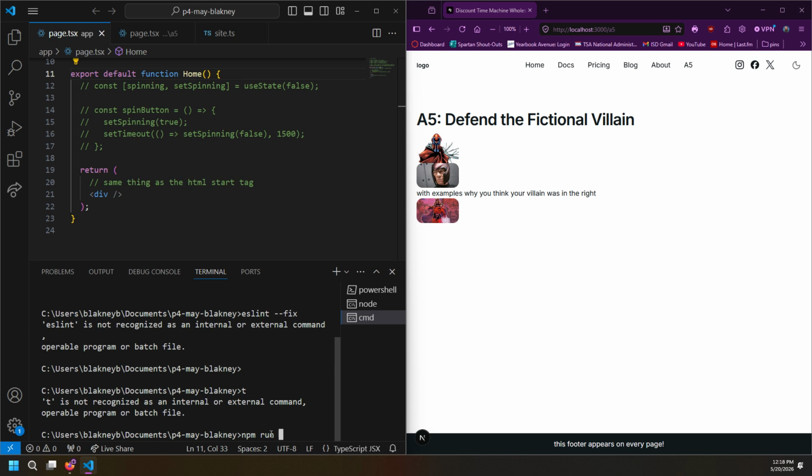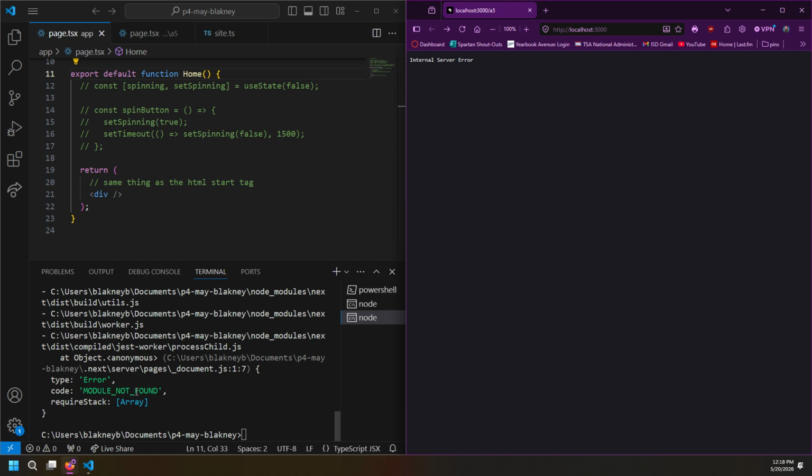Mine doesn't work. Hold on, let me try again. You can do this while run dev is up. Hold on, let me see. Maybe I need to do it in Node. Hold on. Let's see if it wants to work today. That was temperamental. Okay, hold on. Let's see if it wants to build today.